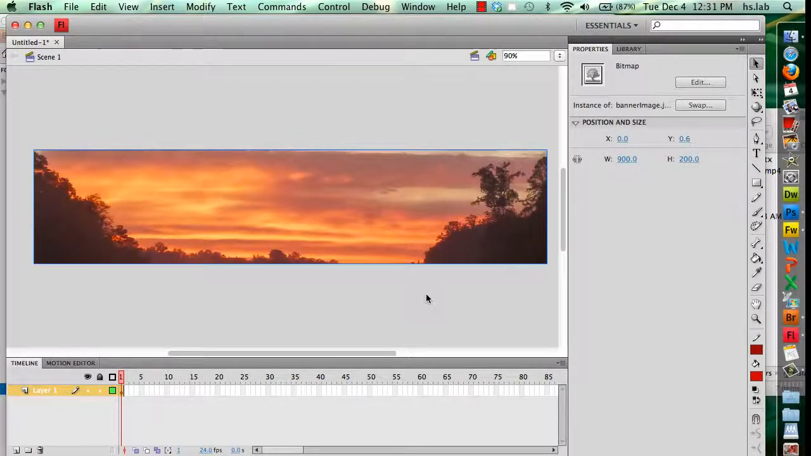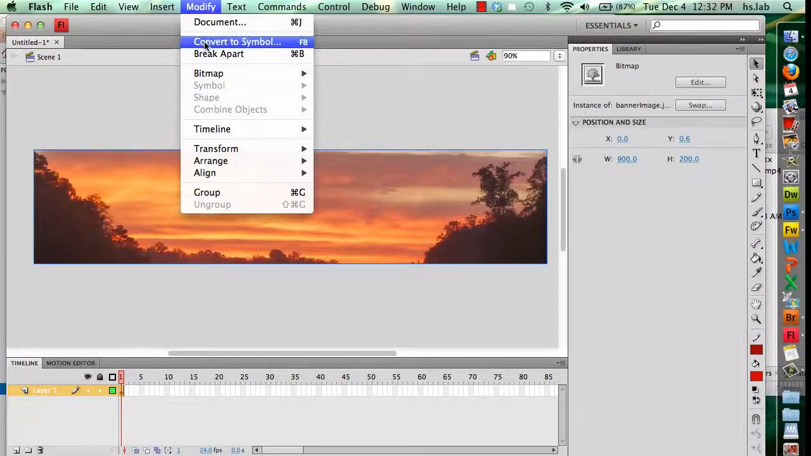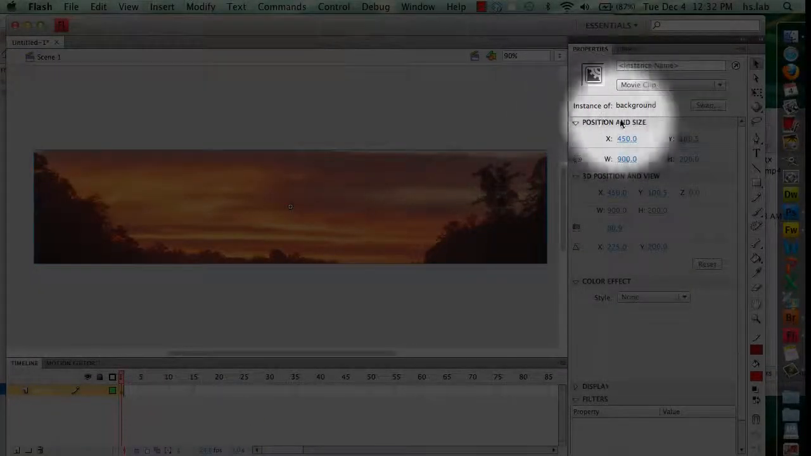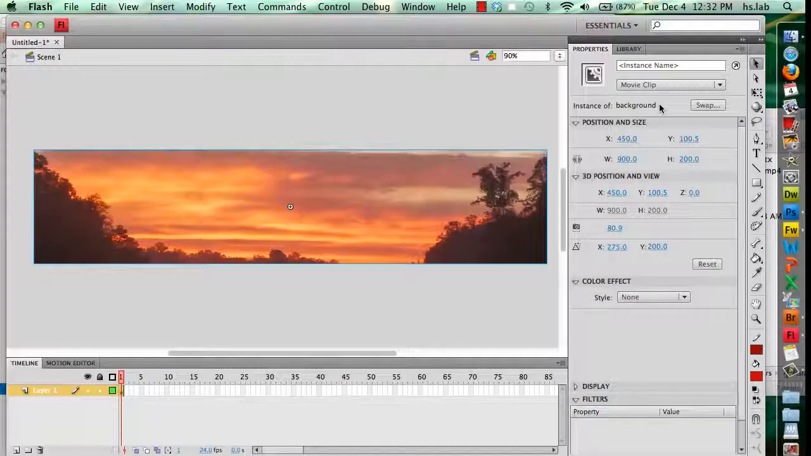My job now is to make this image fade in at the beginning of my flash file. So the first thing I have to do is make it into a symbol. To do that, I'm just going to click on the image on the stage and then go up to Modify and Convert to Symbol. I'm going to leave it as a movie clip, and I'm going to call it Background. Click OK, and now I have, as you can see right here, an instance of background on the stage. Because it's a symbol, I can animate it.